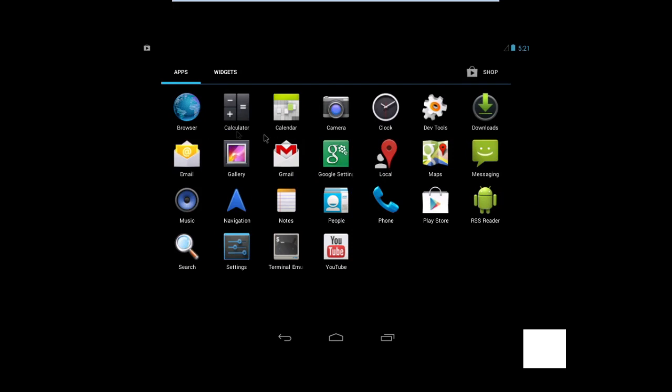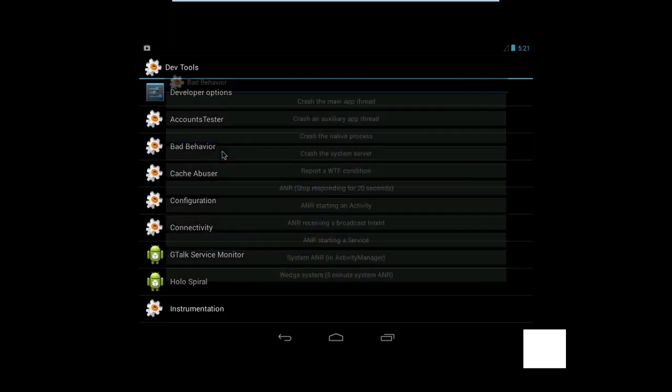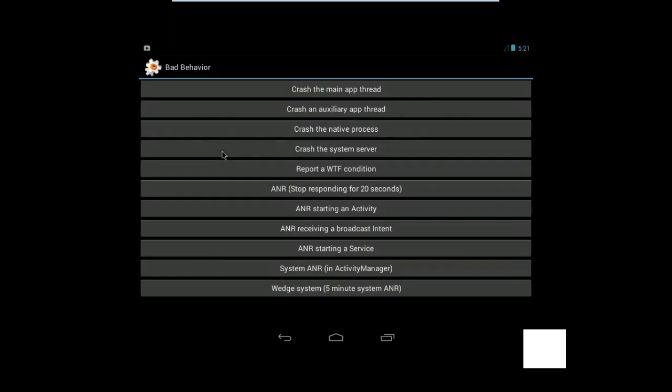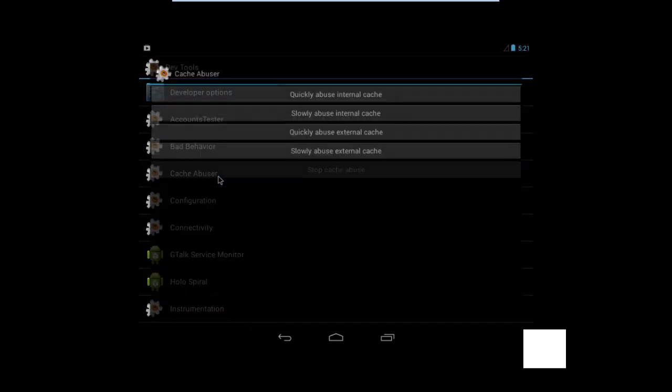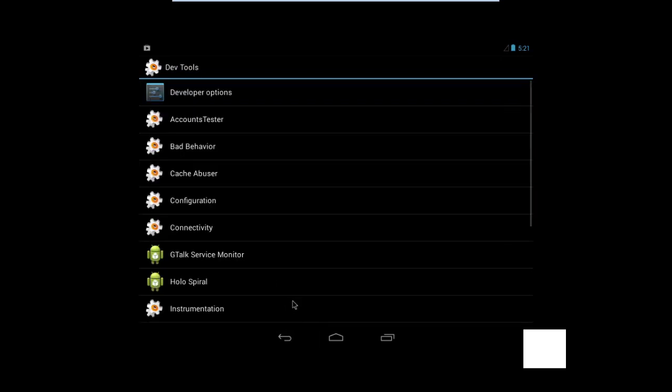And it's even got some dev tools on here, and I think that's very useful because it gives you the options of testing accounts. It gives you a bad behavior option here to crash threads and processes, report conditions, to slow up the tablet and so forth. So kind of interesting stuff there. And it also comes with a cache abuser where you can quickly or slowly abuse the internal or external caches. So using this emulator might give you an idea of how an actual Android device reacts when it's put under a load or under some stressful conditions. So there's some interesting things there in the dev tools.